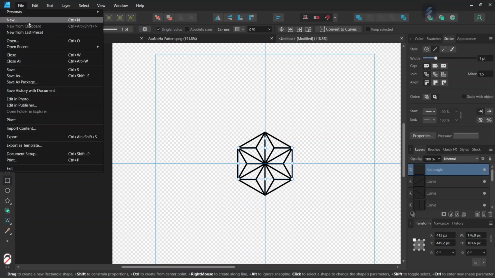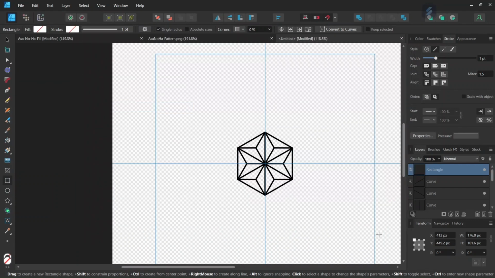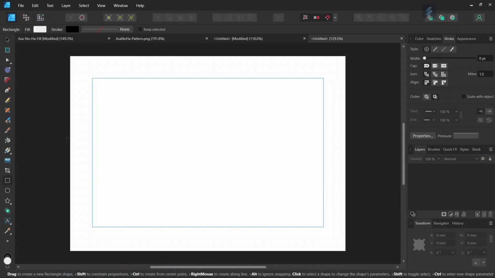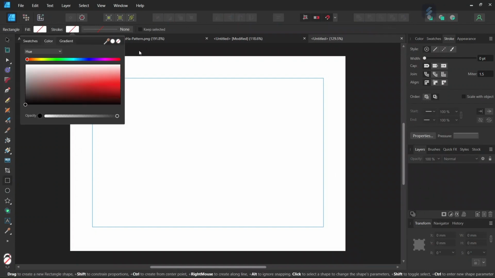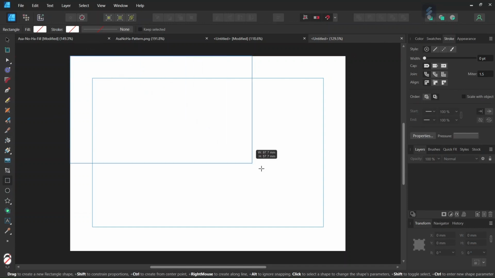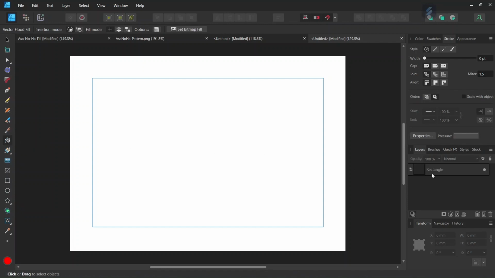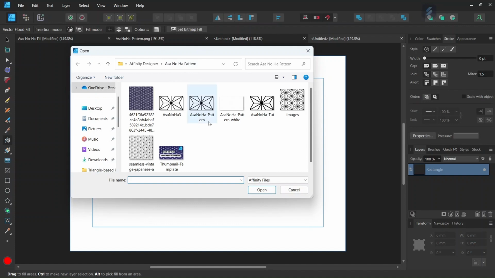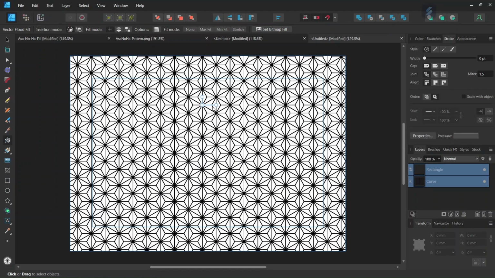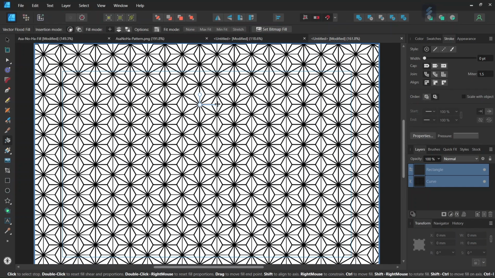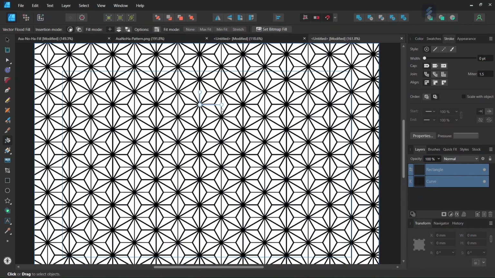So we go to File, New, and we create a new composition. And then we go ahead and take the rectangle tool, we set the fill and stroke to none. And we draw a rectangle all over the composition. And then we take the vector flood fill tool, we select the rectangle, we go here to set bitmap fill. We select the pattern that we just created. And then we press on the composition, and this creates the pattern fill. And then we can adjust the handles to make the pattern bigger or smaller.